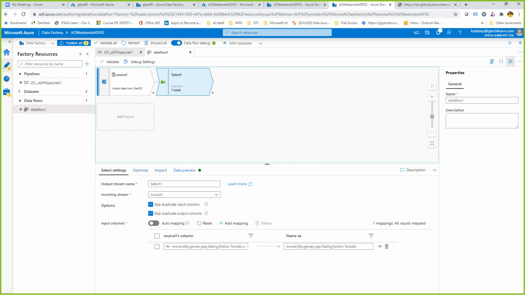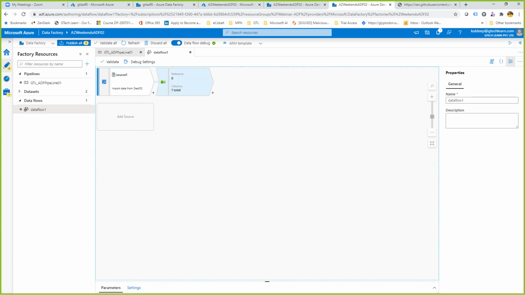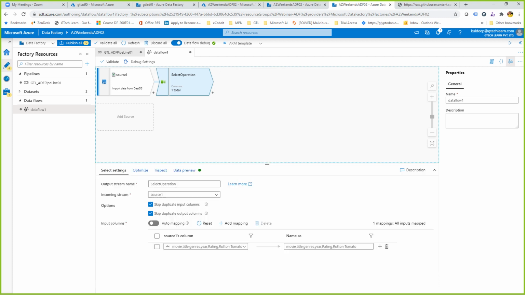The output stream, the name of that, let's call it select operation, whatever you want to make it, and that's going to be the select operation which is selecting the data. What if you would like to change the mappings and all those values? You can always do that. On top of it, let's say I would like to apply some sort of filter down there. You can apply the filter, multiple columns, values and all.